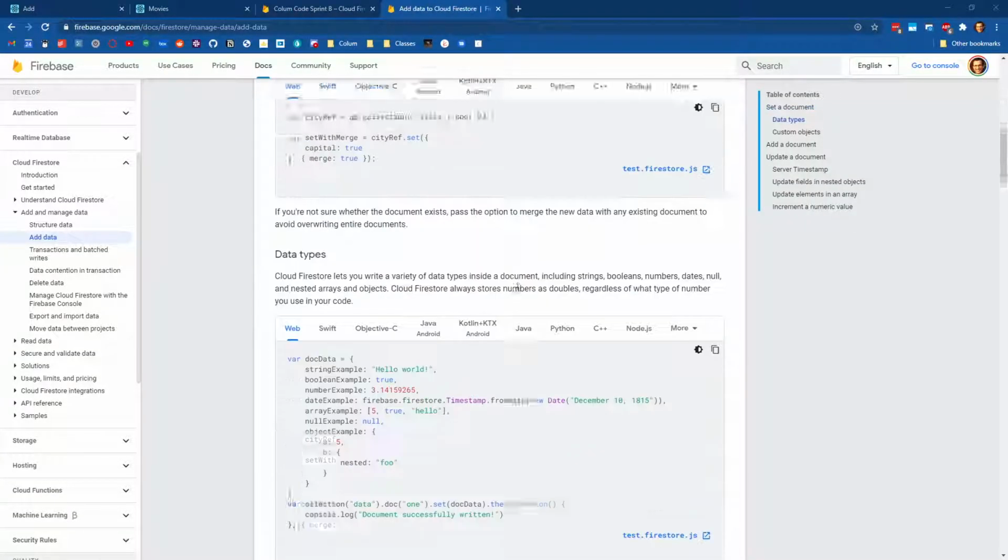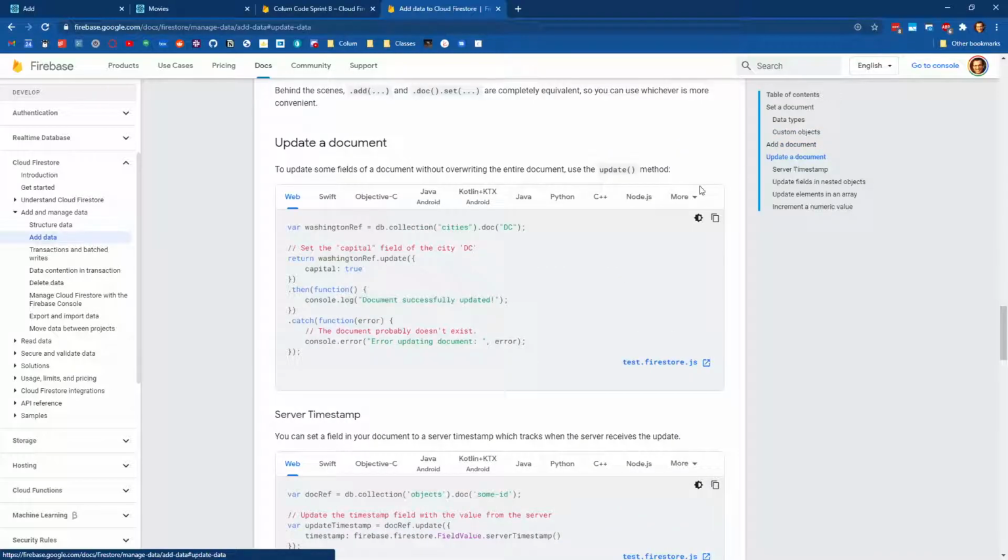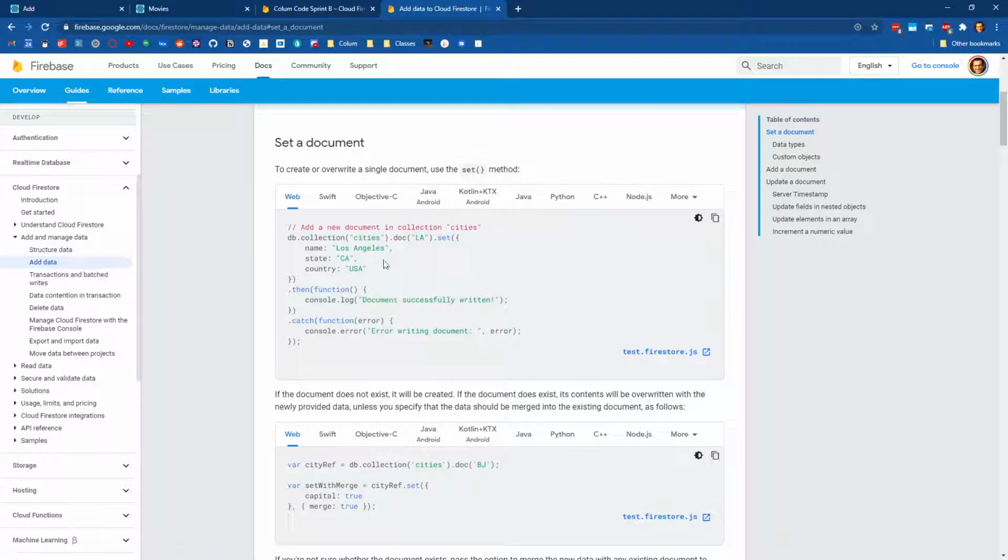And there is also, if we look down here under update a document, another thing that we can do if we have a reference to a document here. We can call .update, which will not override previous data. So this will just change the capital field of this document. It's not going to remove other fields. Whereas when we call .set, we're actually saying like, get rid of whatever was there. And instead, here are the fields that should be there.